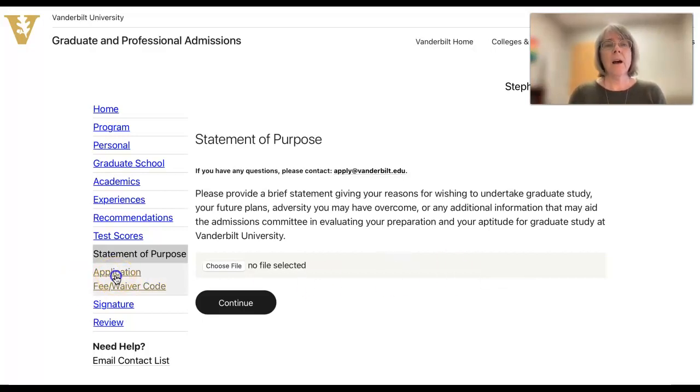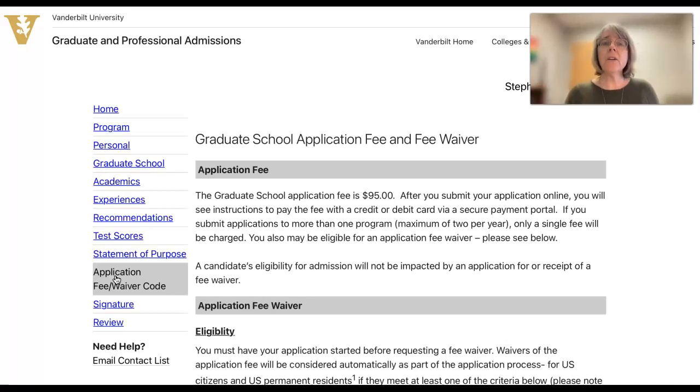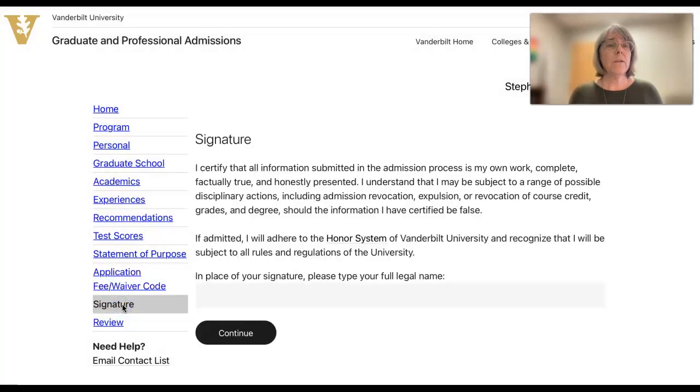Okay. Now, there is an application fee. Again, there are a number of circumstances that would cause that fee to be waived. So make sure you explore the options. You will then be asked to sign your full legal name, attesting that everything that you have submitted is true. And then you'll have an opportunity to review your application before the final submission.